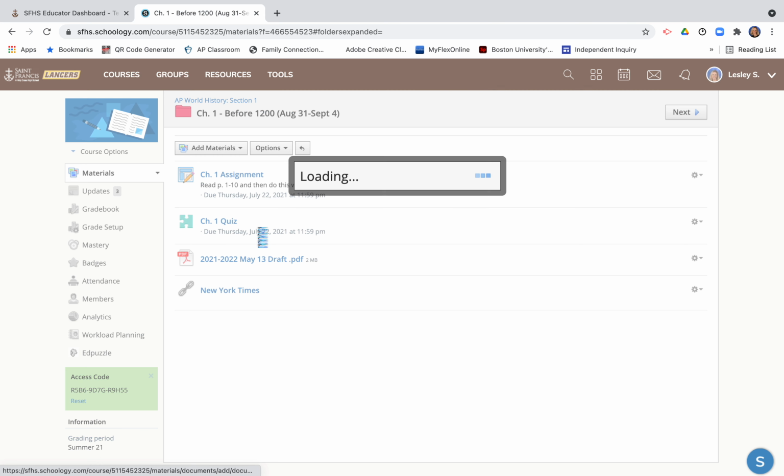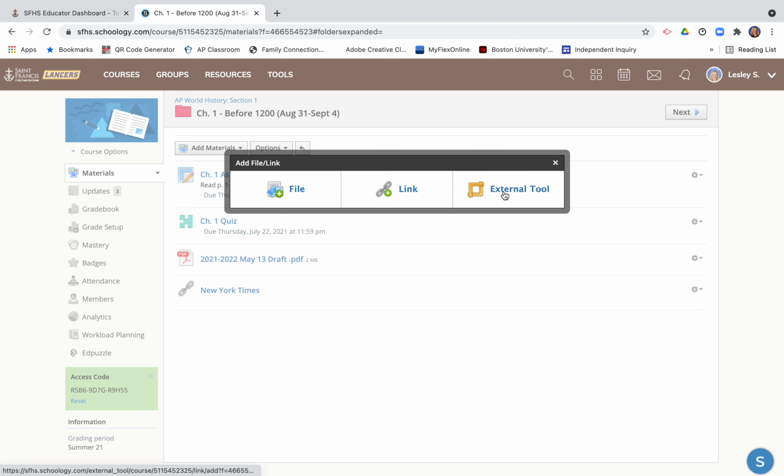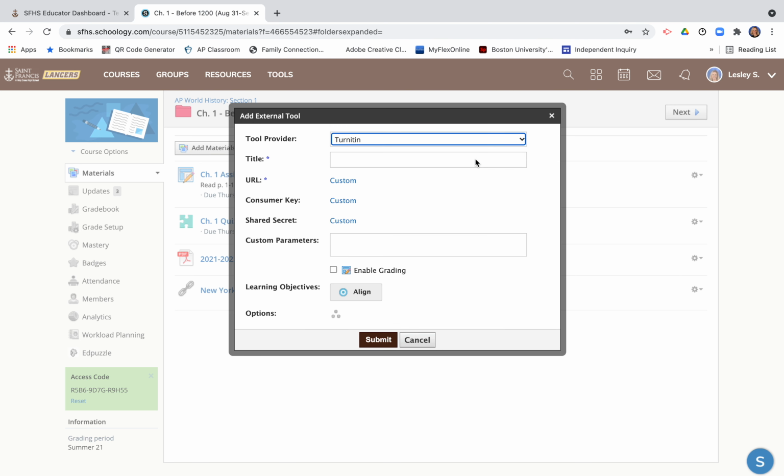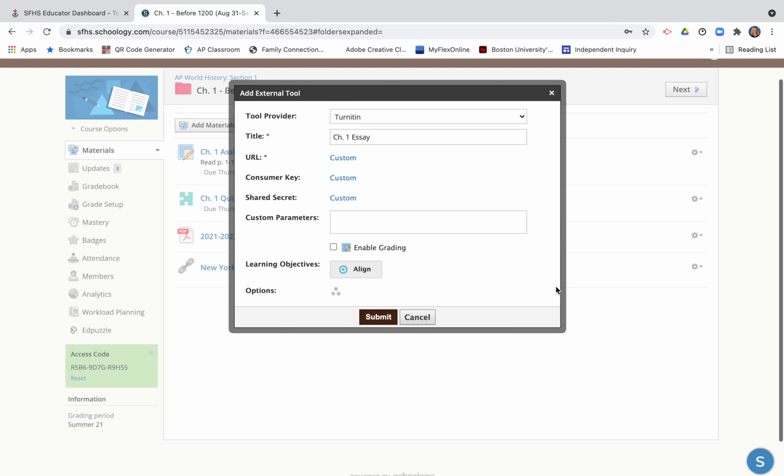And then an external tool is useful for one of two things. Most notably, if you are using Turnitin, like for essay collection, you can create a Turnitin box directly in Schoology. And I wouldn't necessarily recommend doing this right now because there are two steps involved and you will have to redo them in any new course. But I'm just going to walk you through it really quickly.